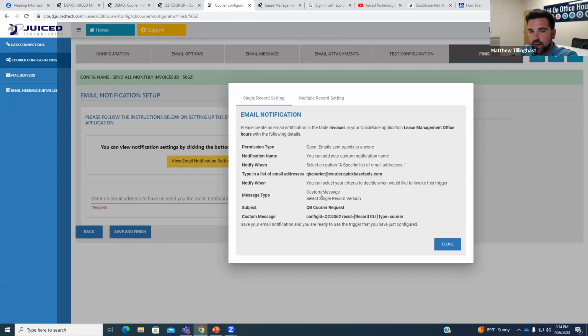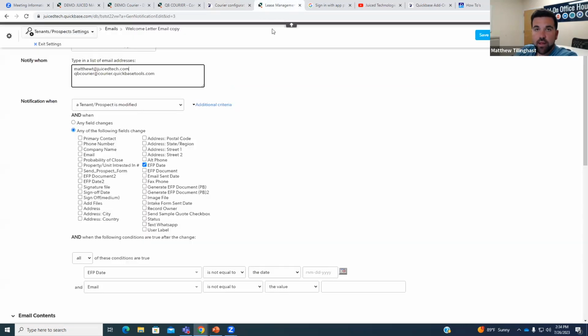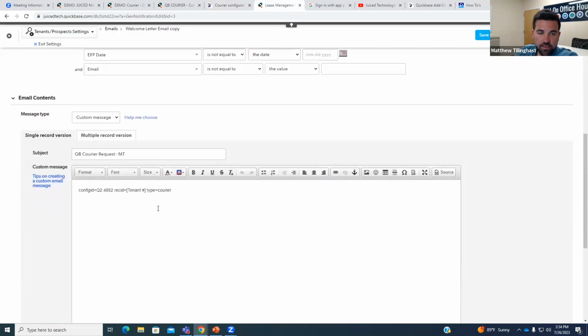And then it goes all the way down to the subject as well as the custom message ID. Now this is going to be different for every single one of our clients. So we can't give you a hard and fast one, but we can make it for you. So if you come to this custom message, you could actually copy this right in. And you can find right at the bottom here that I can actually put that right in there.